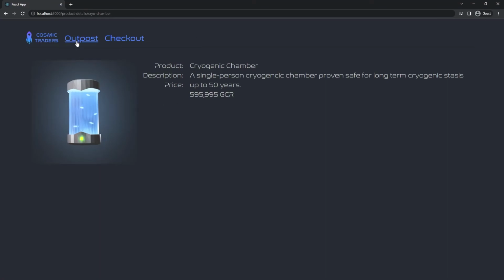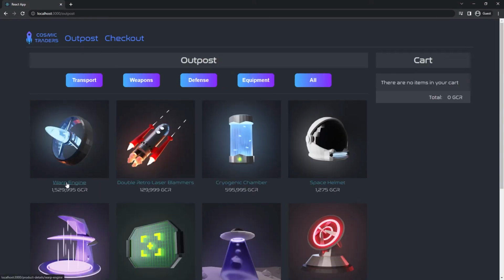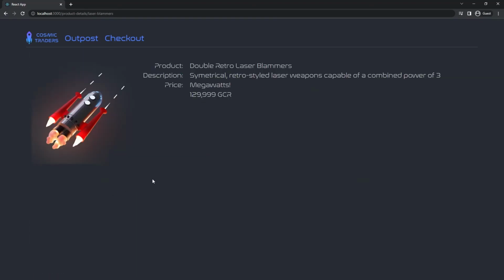So if I come to my Outpost page, I can click on the warp engine, and that shows the warp engine. But if I click on another product, it shows that product. Awesome, we're now using our route parameter to populate our product details page.